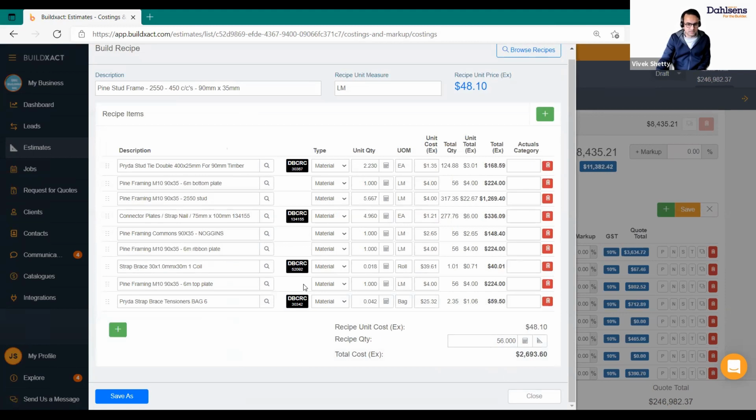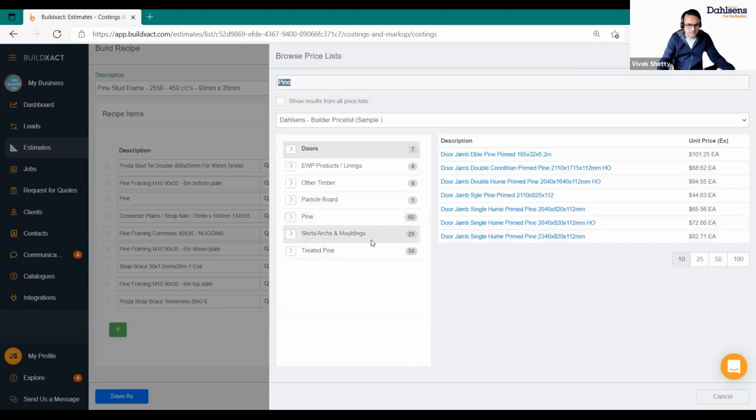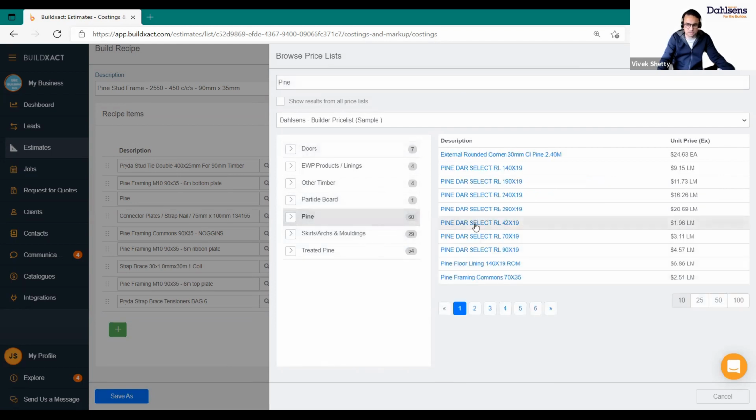And you'll see something different here. Some of the items have been locked into a catalog. So now what it's saying is it's picking the Dahlsens code and adding it into the recipe. You can always go in there and search for these items as well. So let me look for some pine. So you can always search just like you did before from the estimate. You can again go to the price list and pick the products from there.